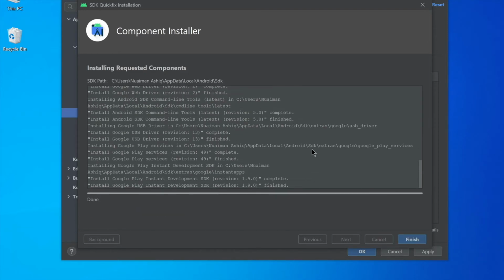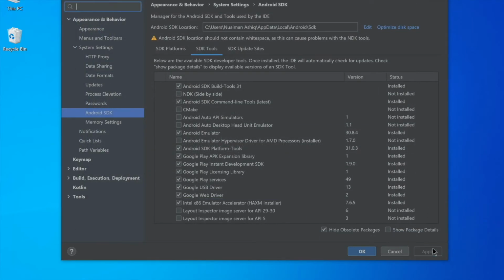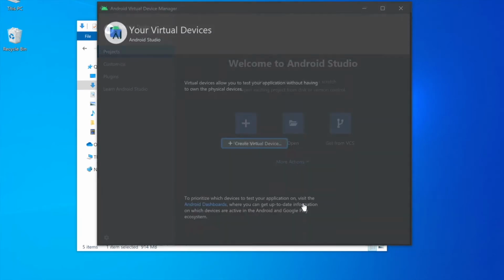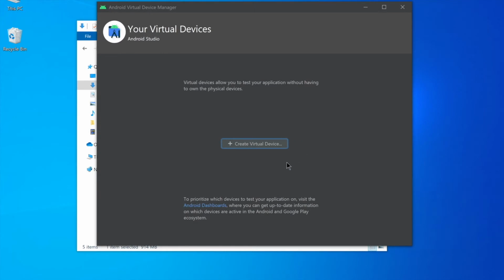Okay, so we are now done installing all the SDK necessary command line tools. Let's click finish. Apply. Okay. Now I'm just going to go to more actions again. Click AVD Manager. And then we need to create a virtual device. This virtual device will be shown on the screen, a virtual Android phone, where you can test all your apps and necessary tools. So click ahead.